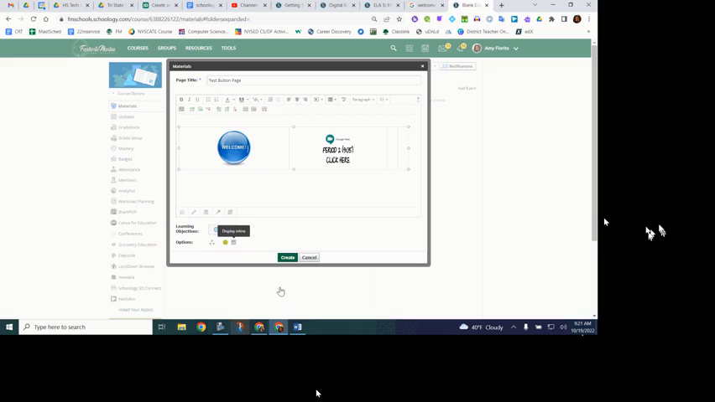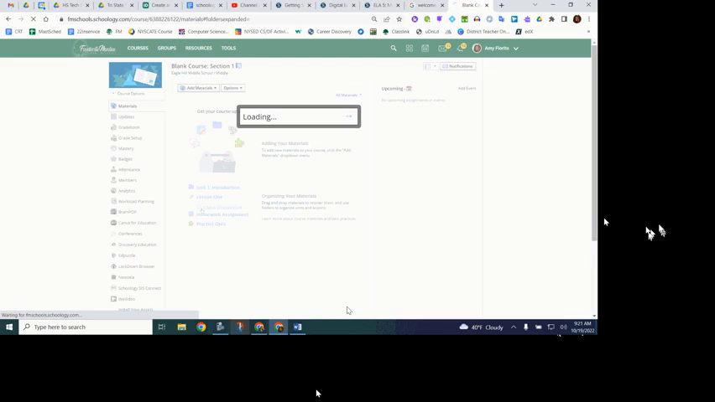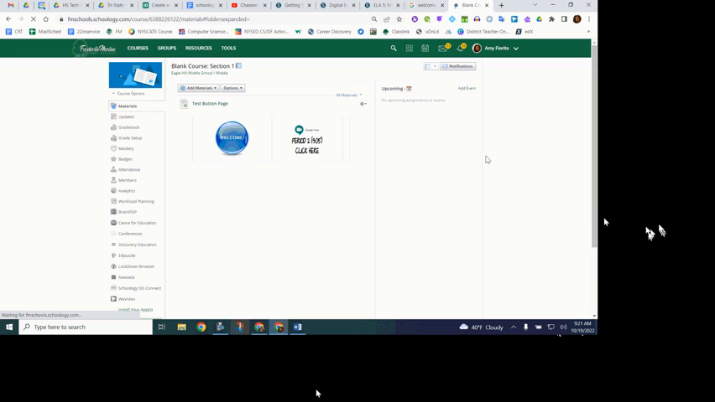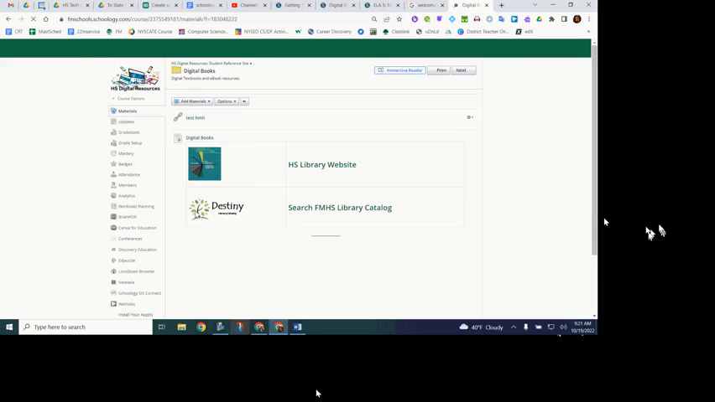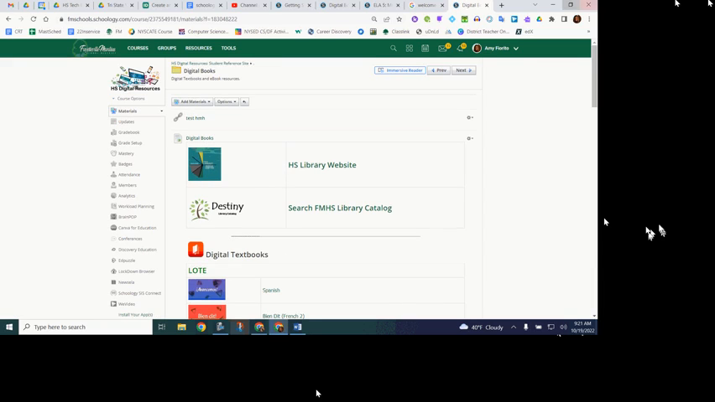So now when I hover, it says display inline. That means it's going to be embedded into the page. So when I click create, it's actually just going to show up on the page like this. So when someone comes to my course, they're going to see it just like this. And if we click on this link now, it should take us to that digital books page that we had linked to before.